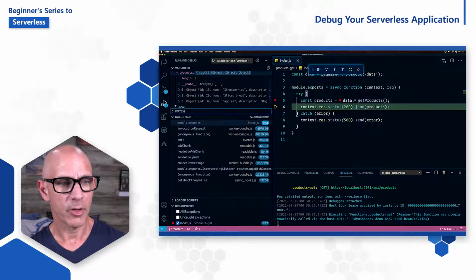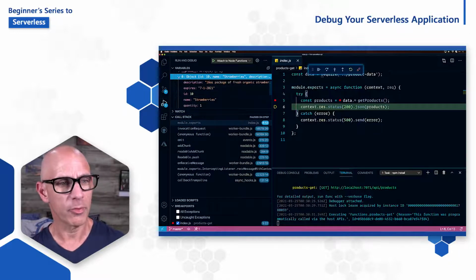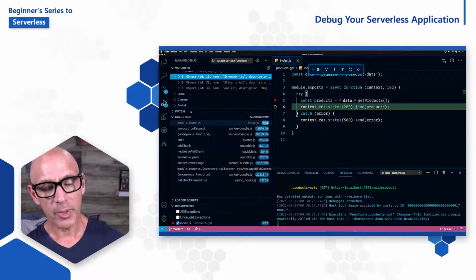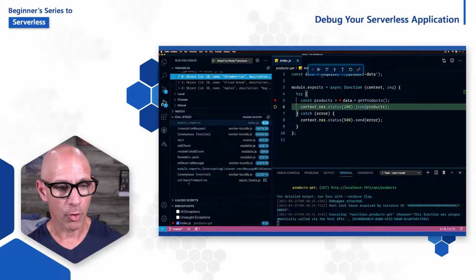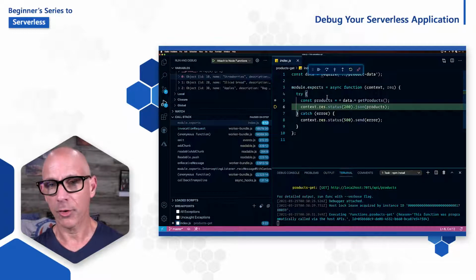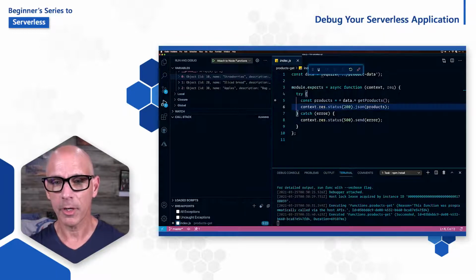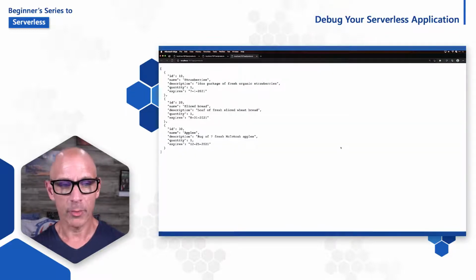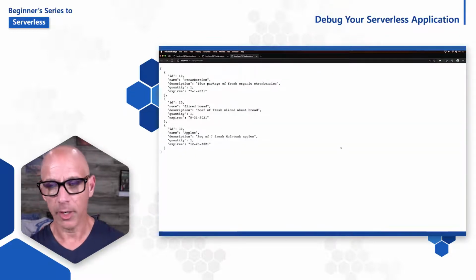And then if I close down the watch, we can see that we've got an object, and there's our fresh organic strawberries right there. We can also see we can set up watches if we want to. We've got a call stack, and we've got scripts that are loaded, as well as breakpoints, which we can either edit or delete, or just disable by unchecking the box right there, and then it'll turn gray. And when I'm done, I can just click on the continue button up here, and therefore go back to Edge, and we can see that the function's running.